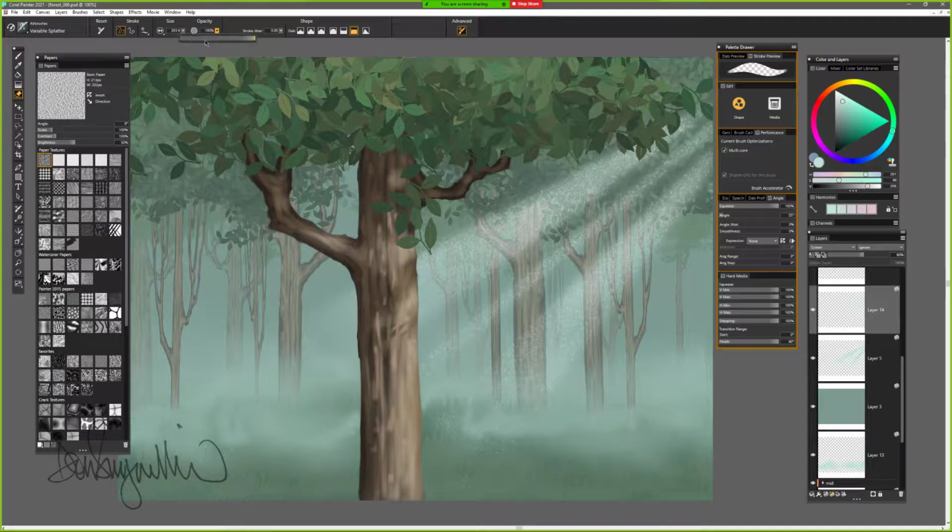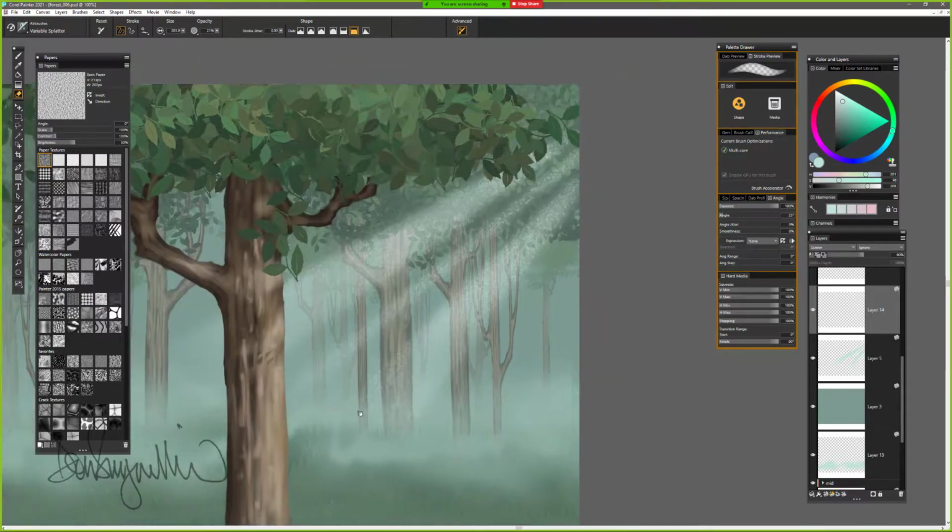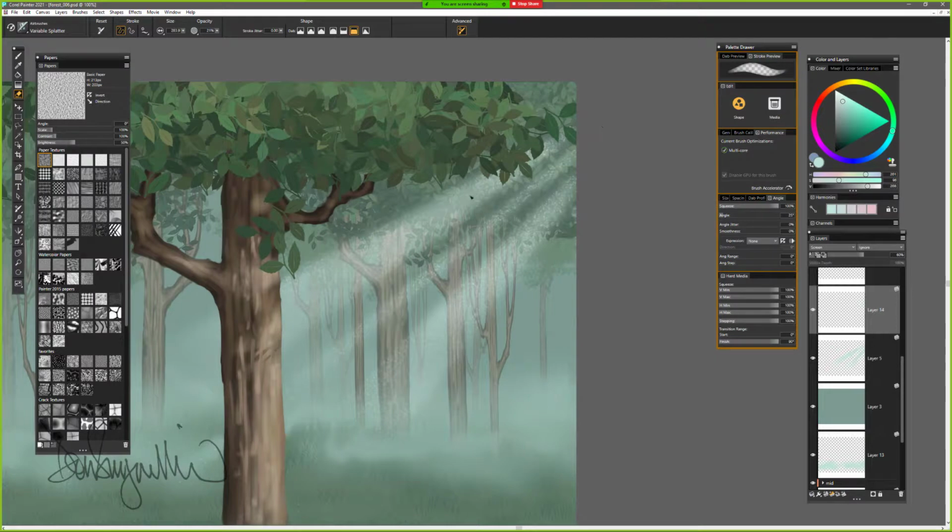I need less opacity so I can be a little more careful with it. And mostly what I'm doing, I'm not drawing a stroke so much as tapping the brush to pick up a little bit of that now and then. And then I'll go to the top layer.